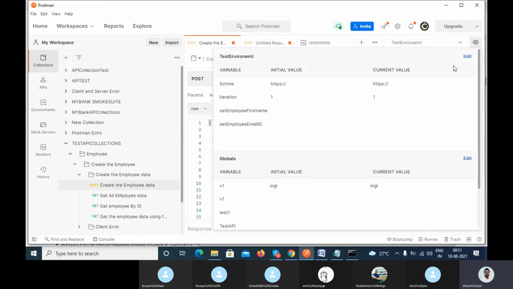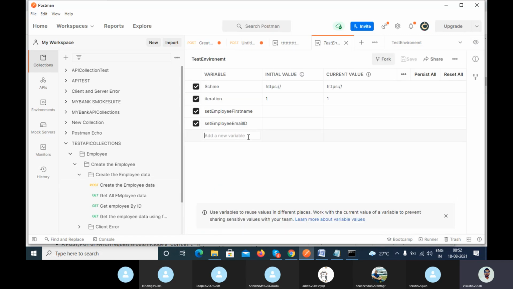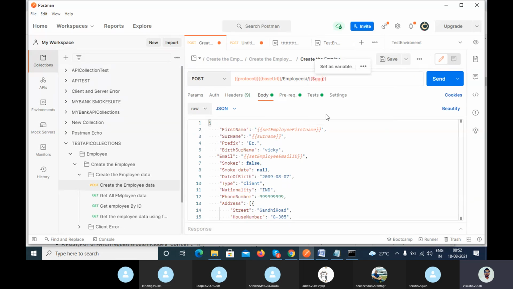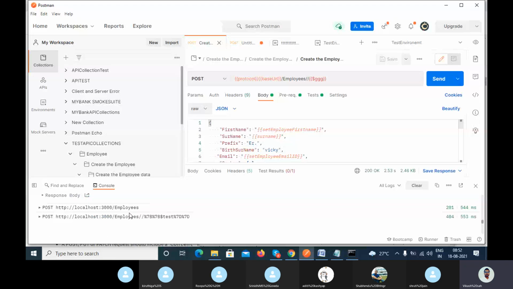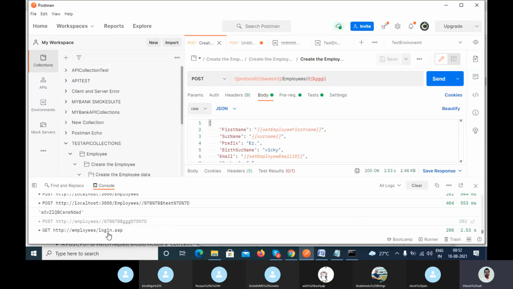I never faced this type of issue. Let me add one variable name here, g, and pass the value 1 2 3. Okay, and use this variable name, save this variable, and go here and pass this variable. No, it's not taking the value. Unresolved variable, it's saying. Just go to that after environment variable creation.